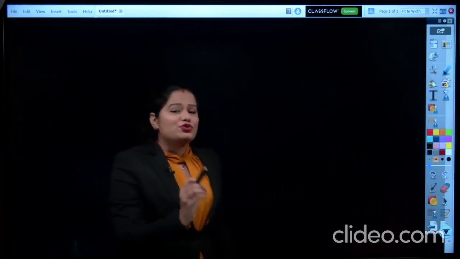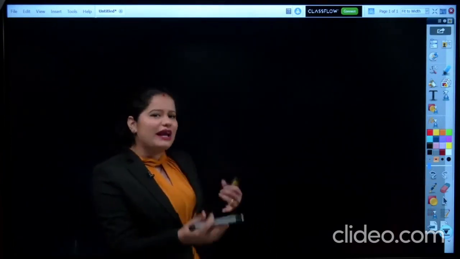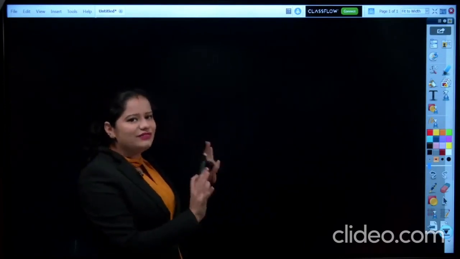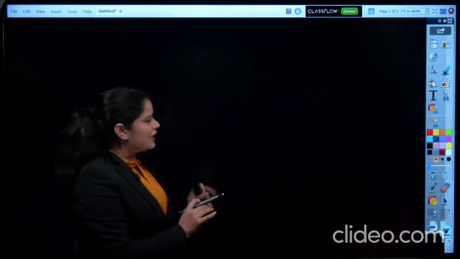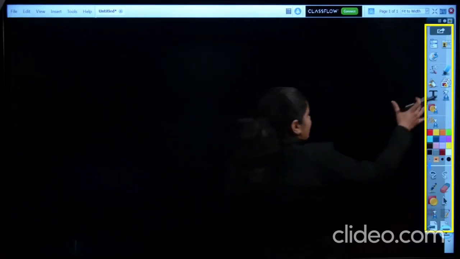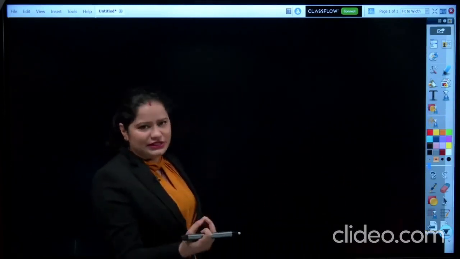Now why I have chosen this black color, because all the colors, whether it's green, blue, red, orange, yellow, all these will be clearly visible on this black color. Okay, moving on to the next tool. You can see over here there are various tools which are present and I will be teaching you guys how to use all these tools.